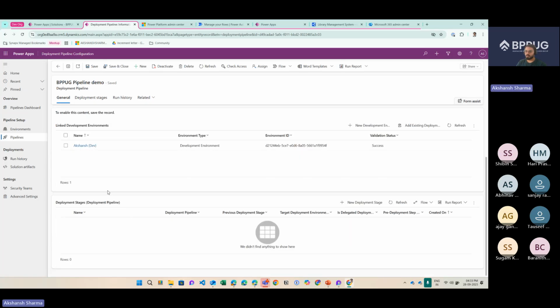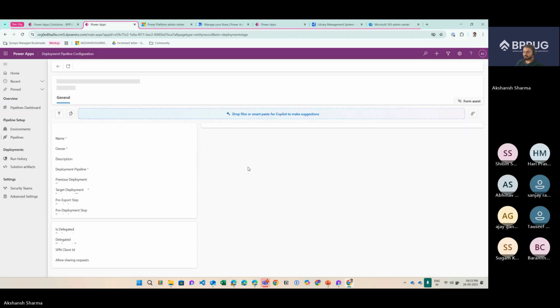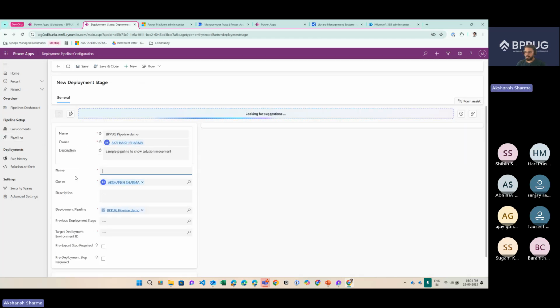Now, where I will be moving my solution to, that's where we define deployment stages. Now, we defined from where I will be moving my solution. Now we need to define to which environment I will be moving my solution to. So that's where deployment stage comes in. So my deployment stage would be dev to, let's say, UAT.